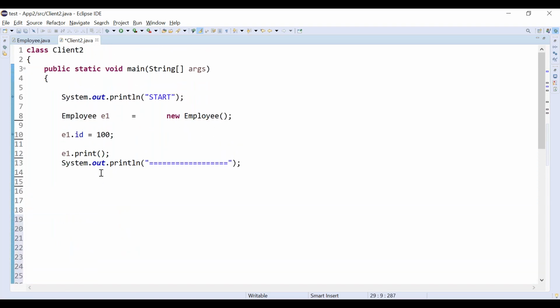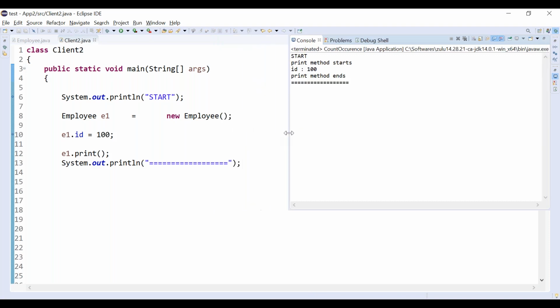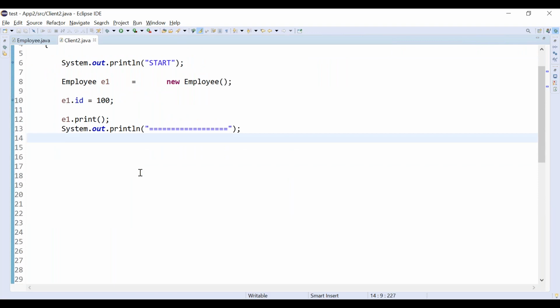What we are doing, we are having only one object, correct? We are printing this, output will be exactly same. So we are printing only one value. We are calling the print method. The print method prints: print method starts, the id, and print method ends, correct? You can create objects anywhere.